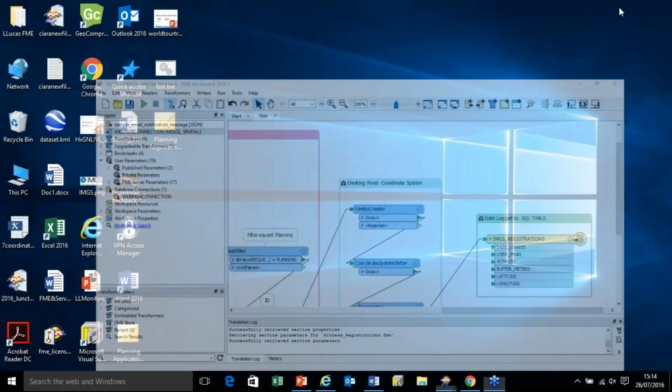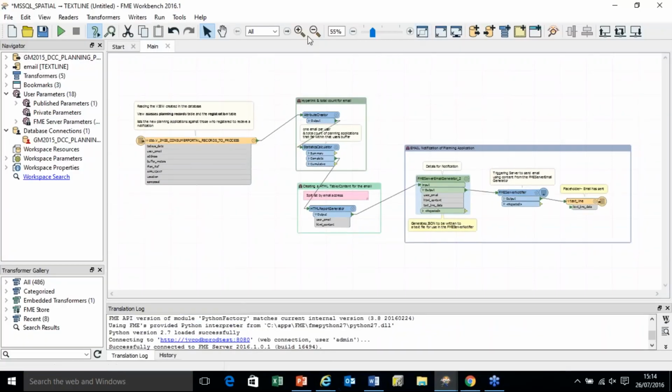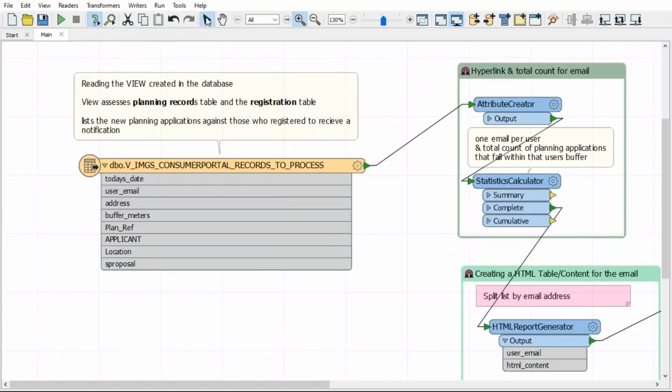Step 2 then is a separate process. So if I open up a separate workspace here and just zoom in again, you'll see what I'm reading here is another table in my database. So my database has done a bit of work for me, and I'm reading actually a view that assesses the planning records table, so any new planning applications that came in that day or any changes, and the registration table I've just created in the previous workspace. And I'm getting in this view a list of new planning applications against those who registered to receive a notification. So some of the work here is done for me.